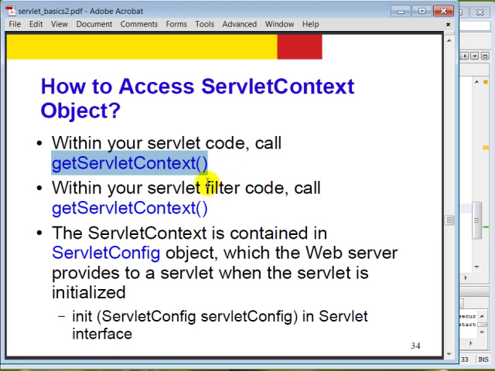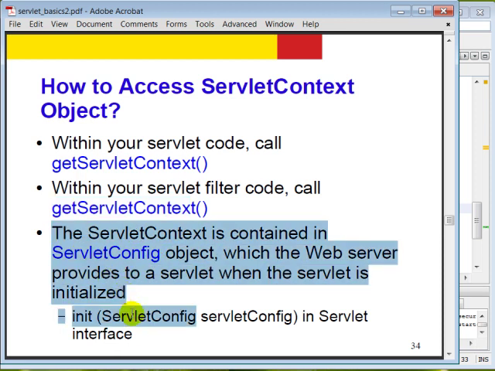We haven't talked about the servlet filter yet. Inside a servlet filter, sometimes you need to access the servlet context object. Again, you can call the getServletContext method. This is actually maintained inside the servlet config object. You don't really have to understand this. Somehow the servlet context object is created and maintained by the servlet container. That's all you have to know.